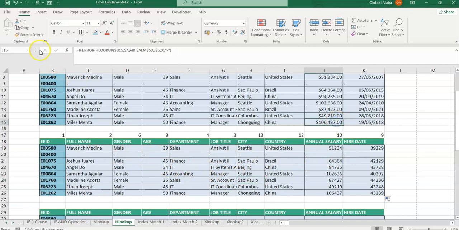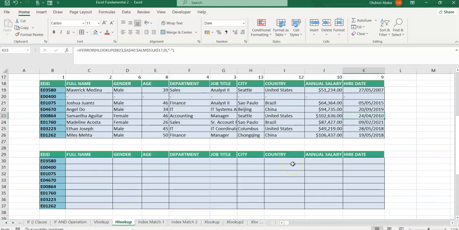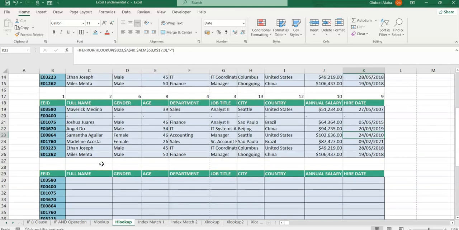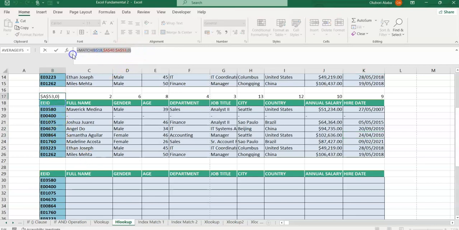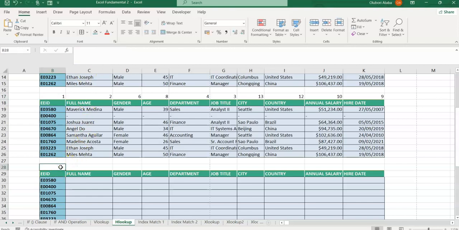So I'll simply format the annual salary column this way, and then I'll format the date column also this way, and then we have a better solution. And then the last solution I want to do is incorporating the match function into our HLOOKUP formula. So this time around I will not type, I will simply copy and modify my formula. So number one, I'll copy this match formula, Ctrl C, press the escape and paste here, and then we modify.